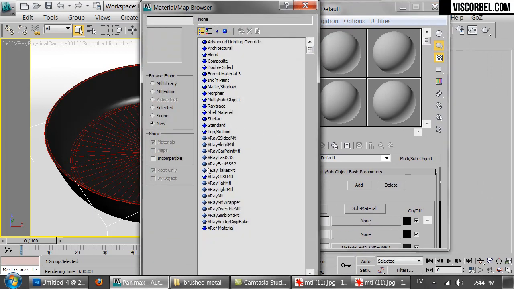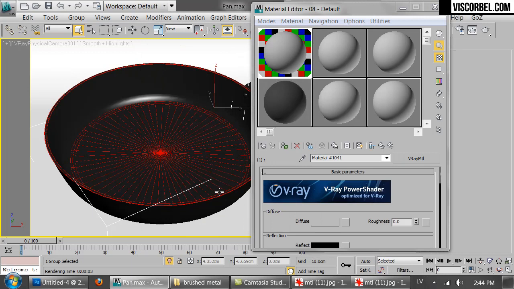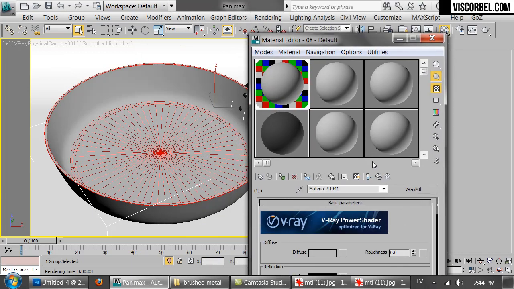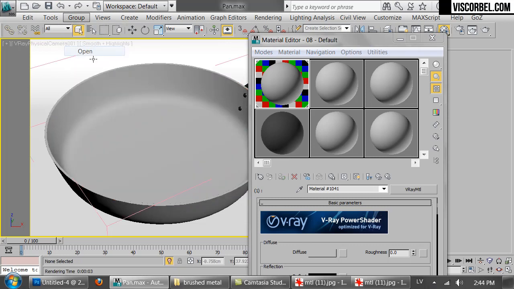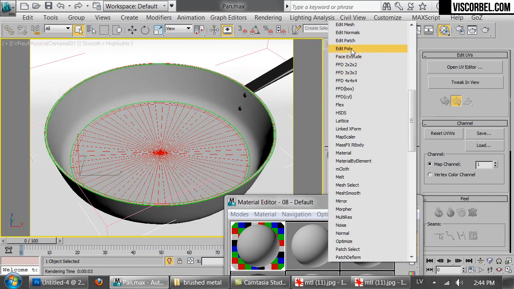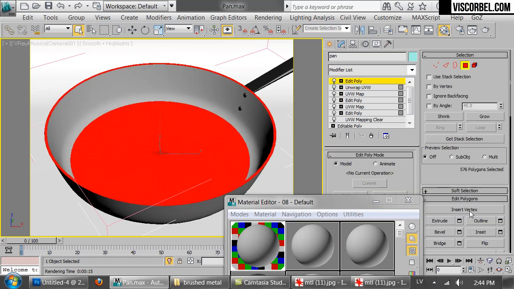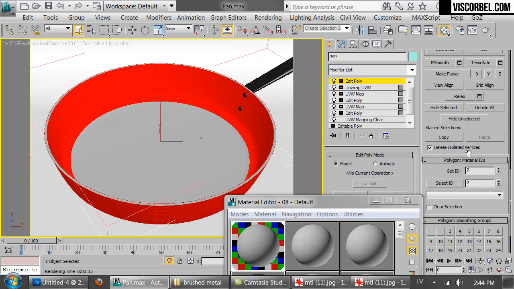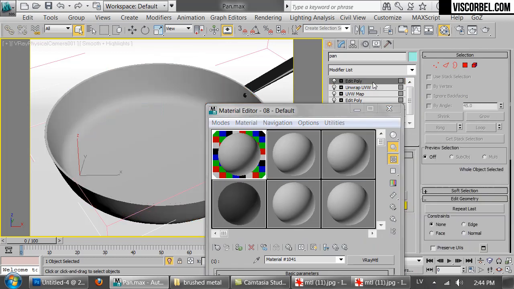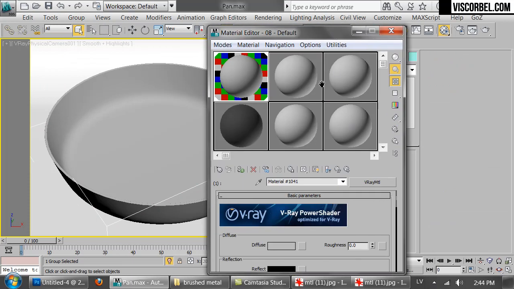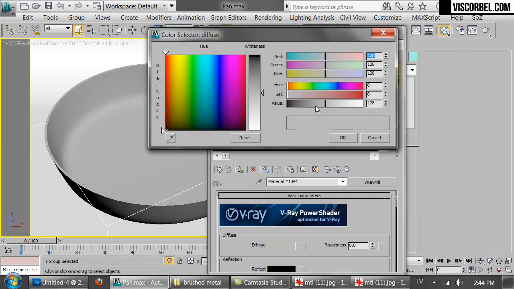Okay, so let's start with this radial part in the center. Let's set up a regular VRay material there. Okay, I'm just gonna double check my material IDs. Okay, so that's 1 and that's 2. Okay, that's good. And let's start with basic metal material.